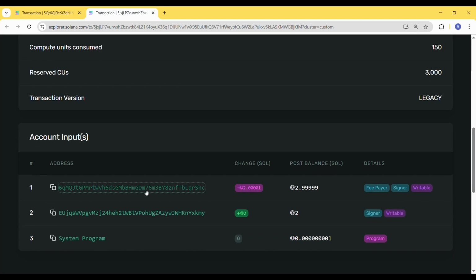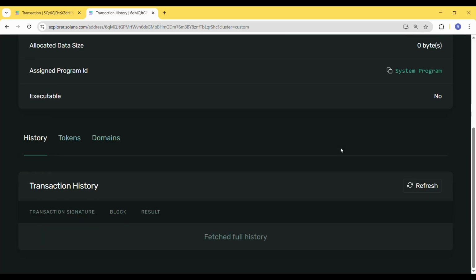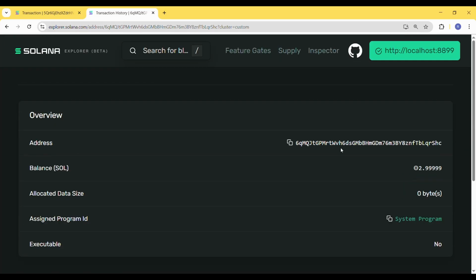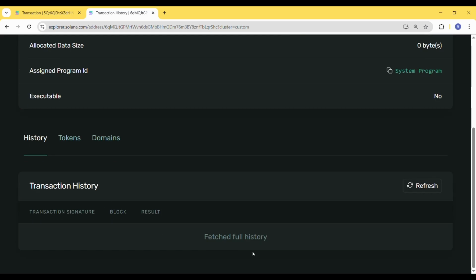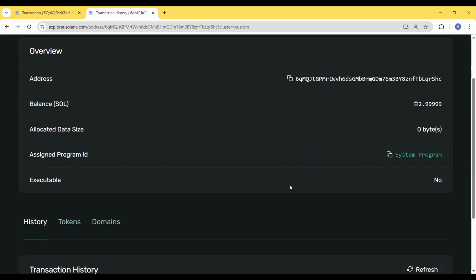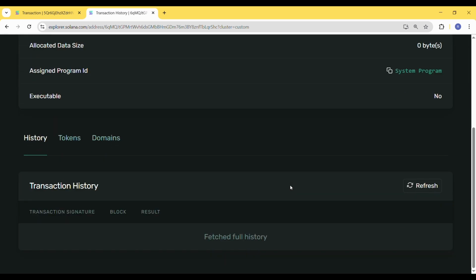Let's go here. This is our KP1. Let's click here. We are now here, and it shows its balance 2.99. The transaction history does not show anything. Let's refresh. Let's refresh here. 2.99, yes. The transaction history doesn't show anything, so I guess that's that.